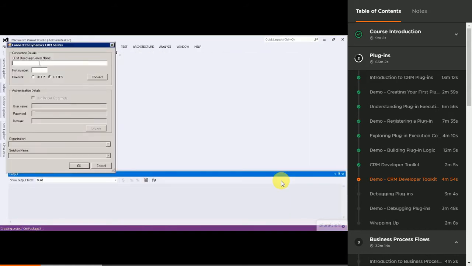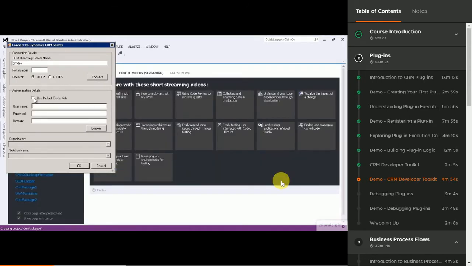We're going to go ahead and connect to our server. Notice we're doing this early now instead of waiting to get into the plugin registration tool, which we won't need to do. I'm going to go ahead and connect. We'll then proceed to go ahead and use the default credentials. If you were using an online org, you'd obviously provide your online credentials. Go ahead and log in.